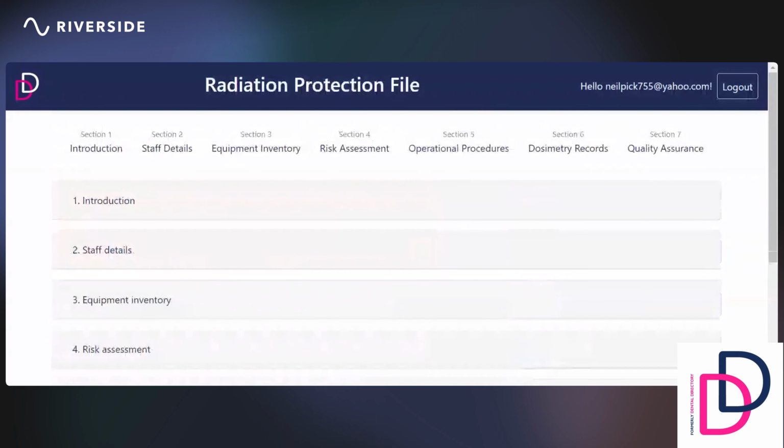you'll see 7 sections across the top of the page and down the center of the page. These sections are split out into what we believe are reasonably sensible and easy to understand categories. It covers both the UK legislation of the Ionising Radiation Regulations and also the Ionising Radiation (Medical Exposure) Regulations.